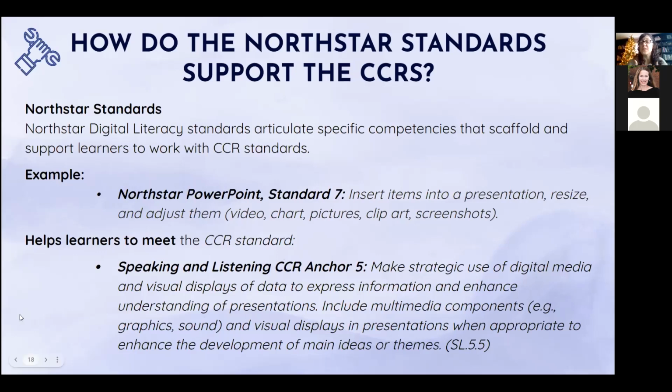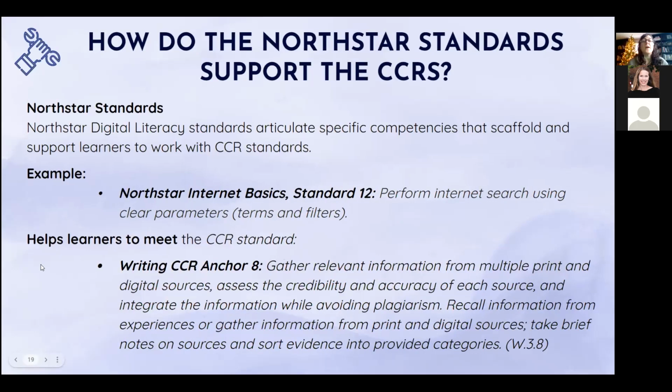So again, you see the relationship here between a Northstar standard and a CCRS standard. Next slide. And finally, internet basics, which is another Northstar standard. In this case, students are working on performing internet searches using parameters. So instead of typing something in a search box and coming up with 1 billion possible sites or entries, they learn how to use search terms. They learn how to filter down what they're searching for.